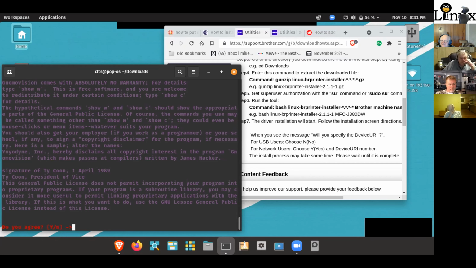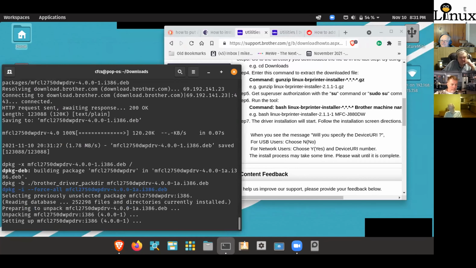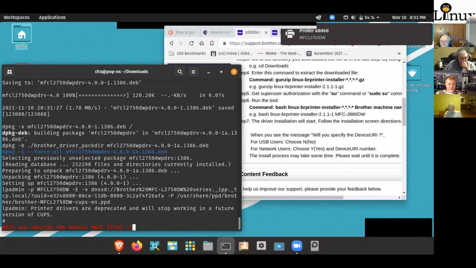But anyway, notice that now for the do I agree, it wants a capital Y for yes, not a lowercase y. So I'm going to say yes. Okay, now we're executing a bunch of stuff. So it's going to do its thing. Okay, will you specify the device URI? Well, it told me for network, don't do it. Oh, wait a minute. Did it do that? Let's see. Network use, oh no, choose yes. Okay, so here's where I said, I still don't know what my device URI is, but okay, yes, I'll do it. Why not?